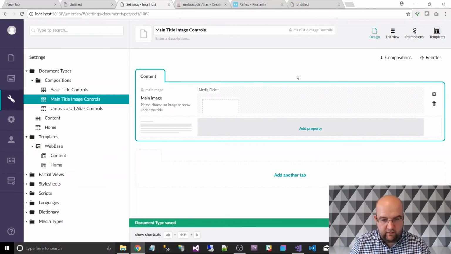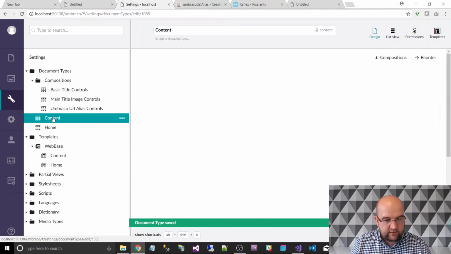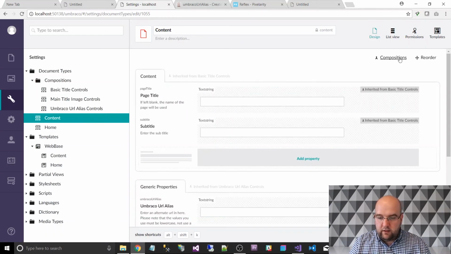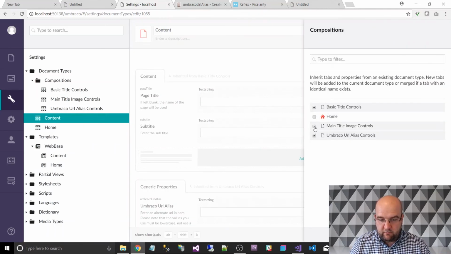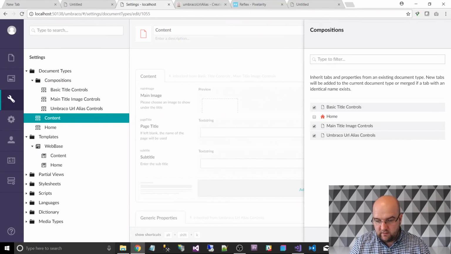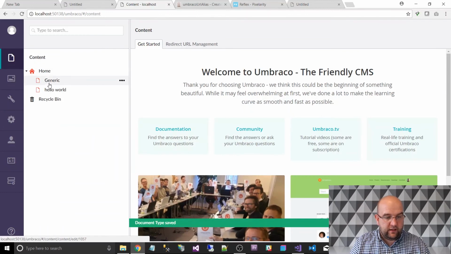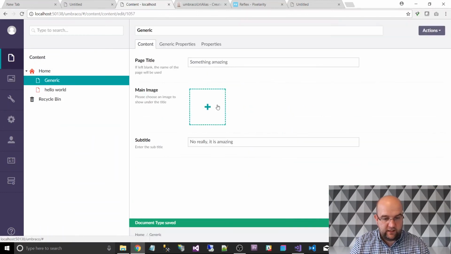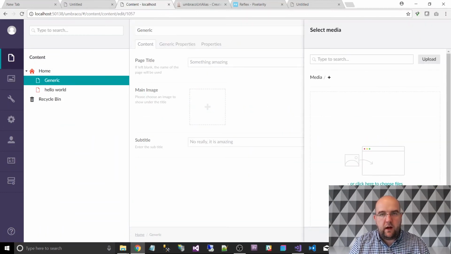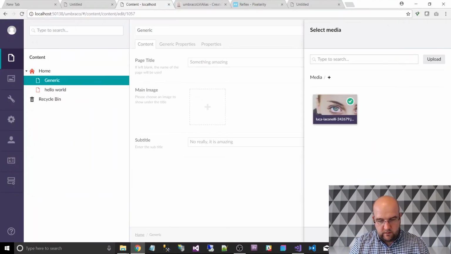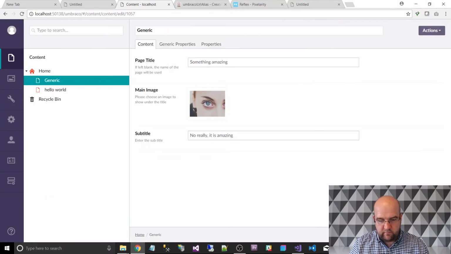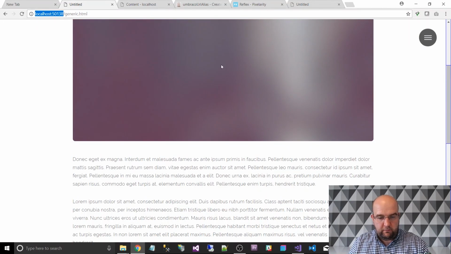So now I've got that, I can then go to the content document type, click on compositions and click on main title image controls and submit and then save. Then if I go to the page, click on generic, I can pick an image and then I hit submit and then save and publish. Anyway, so we want to get this image rendering in the position on the top of the page there.